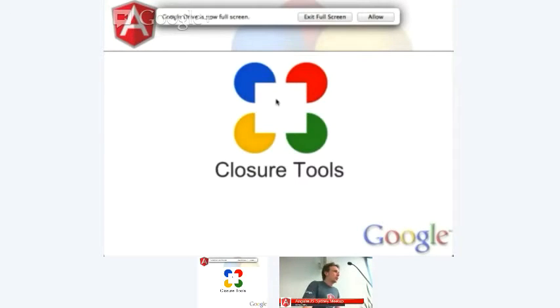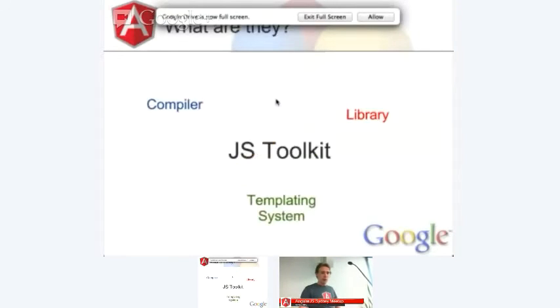So I wanted to do a brief detour into Closure Tools. Closure Tools is a JS toolkit that we open sourced from Google about 3 years ago. It would have been around about the same time that Angular.js itself was coming out. Closure Tools are basically the tools we use for building large-scale web applications at Google. Is anyone here familiar with Closure Tools? Okay, more or less the people from Google are, obviously.